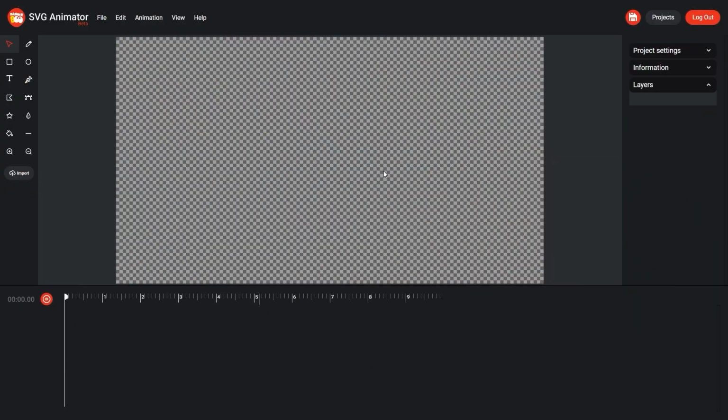Hi friends. Today we're going to take a look at the BannerBoo SVG Animator tool. It is designed to animate vector SVG objects for banners or web applications.